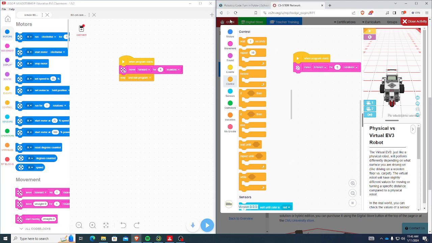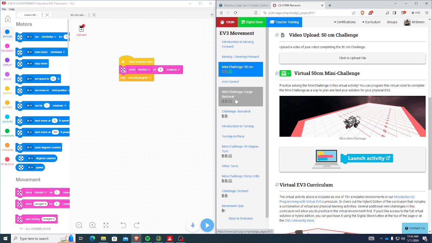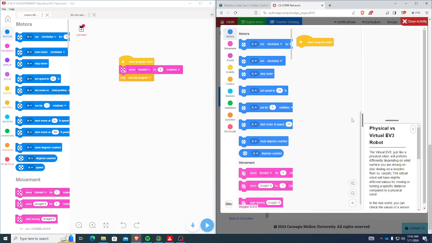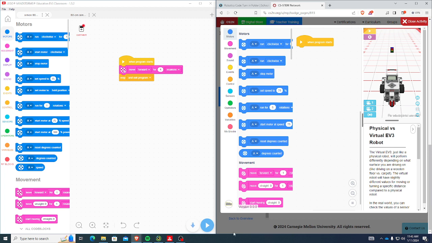All right. So again, you can do that in CS2N, any of them that have this like cargo retrieval. You'll see it has that computer there. Okay, that's another one we need to do. Again, if we launch this activity, here it is. We're ready to go, and we're able to start programming, then save it in the program, and you can submit that. All right, good luck.